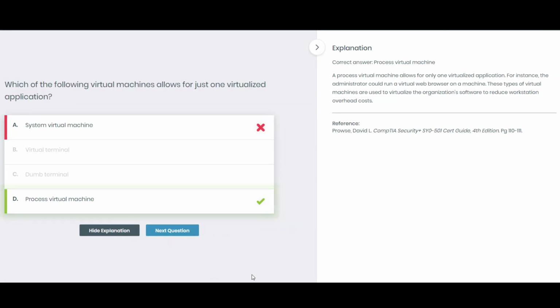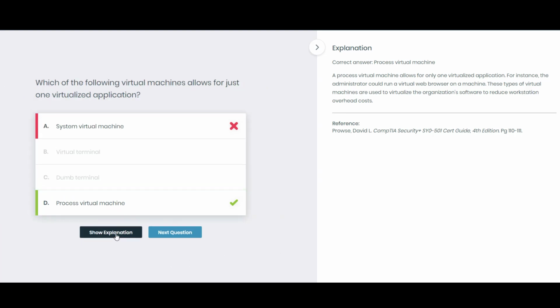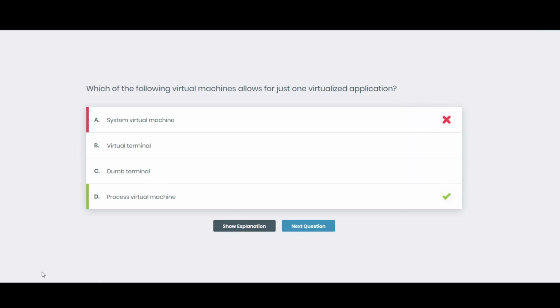Why is that? A process virtual machine allows for only one virtualized application. For instance, the administrator could run a virtual web browser on a machine. This type of virtual machine is used to virtualize the organization's software to reduce workstation overhead and costs. So which of the following virtual machines allows for just one virtualized application? The answer is process virtual machine.